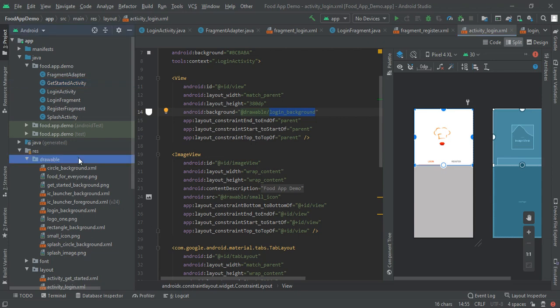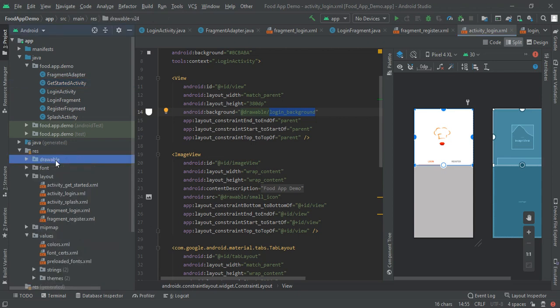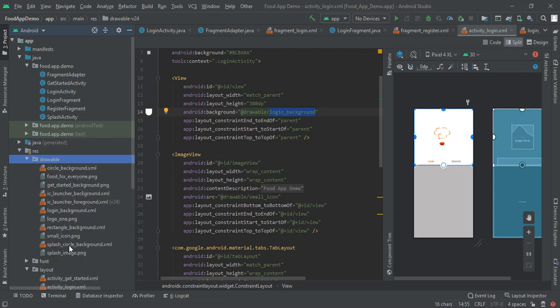So here in drawable, right click over here, and you will find one dialog in which you have to click on new drawable resource file. I think it is taking time, so I will show you that file. Here you can see the login background.